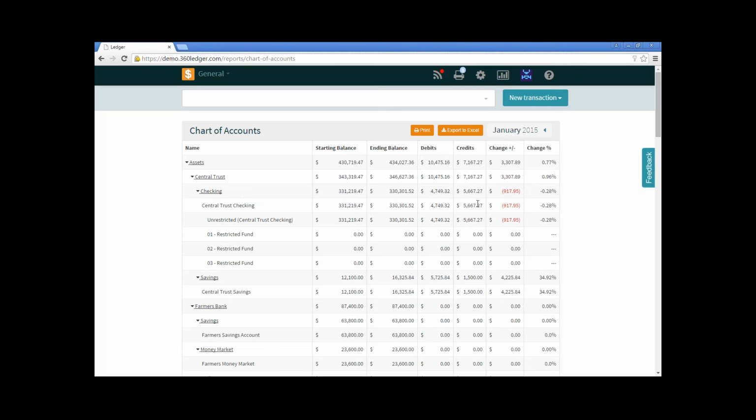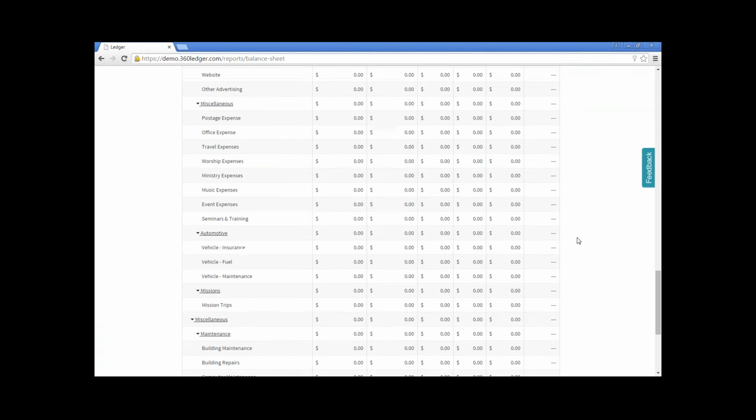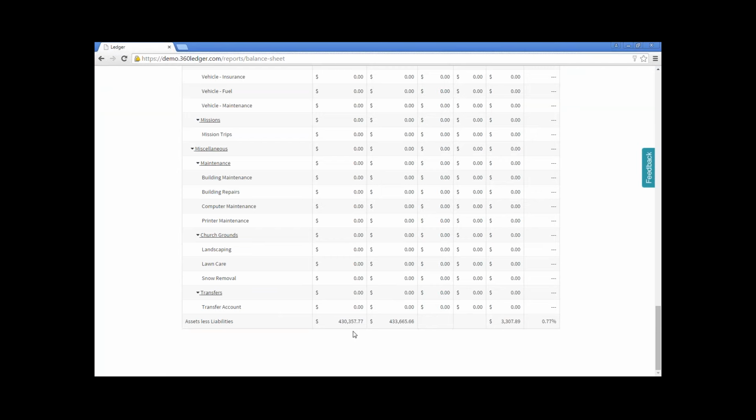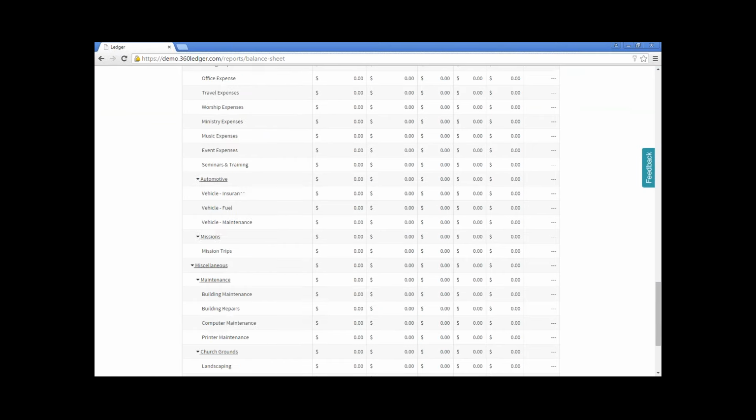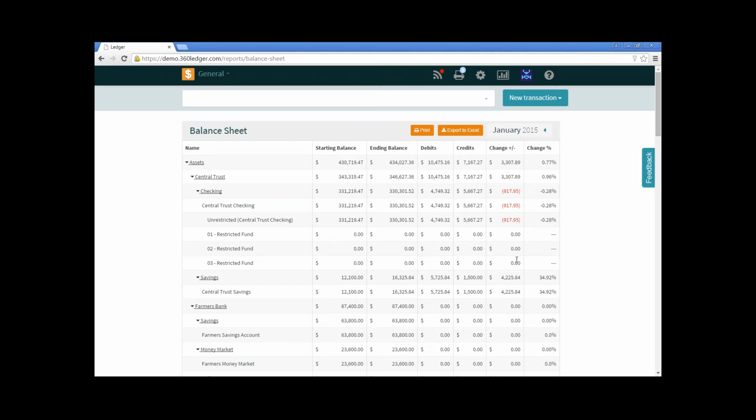So on the chart of accounts report, you can collapse your categories just like you could on the statement of income and expense. It'll show your starting balance, your ending balance. It'll also show your debits versus credits, your change, and it'll show your percentage of change as well. Let's take a look at the balance sheet report. And the reports are going to look exactly the same, but when you scroll to the bottom of the balance sheet report, you'll have assets, liabilities. So it looks like we're in the green here, and we've been increasing. So that's a good sign. With both of these reports, you can export them to Excel, and you can print them out.